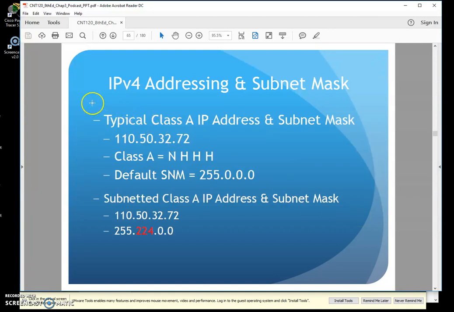So, in a normal Class A network, I might have 110.50.32.72. We know it's network, host, host, host, and we know the Subnet Mask is 255.0.0.0. That's all normal. If there's subnetting going on, I might see this. And you notice I highlighted it in red, 255.224.0.0. That starts to stand out now. I know something has occurred there because that looks different. That's why this default subnet mask is important.